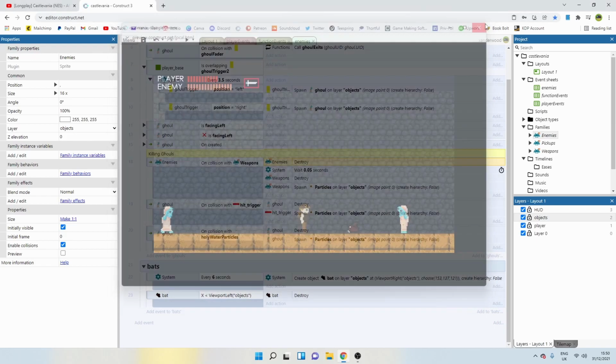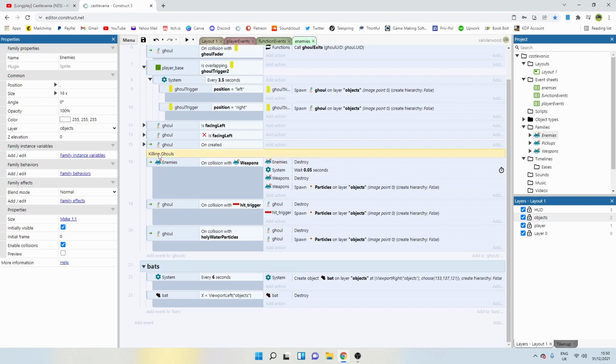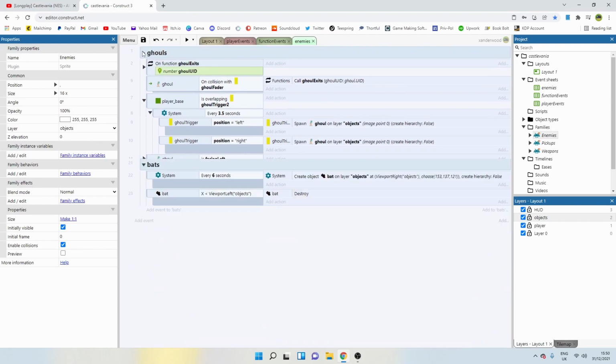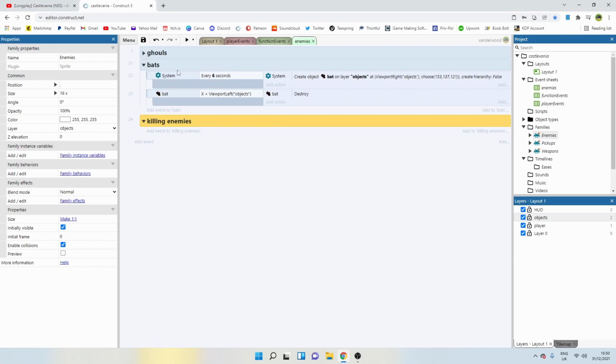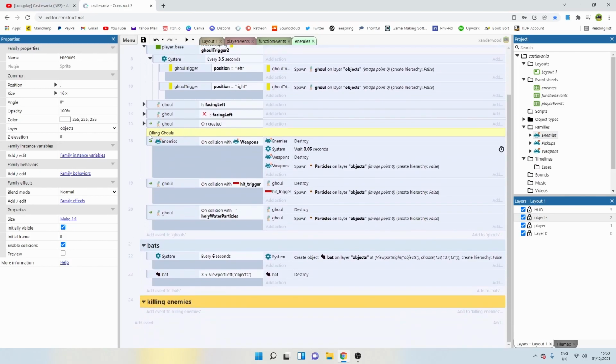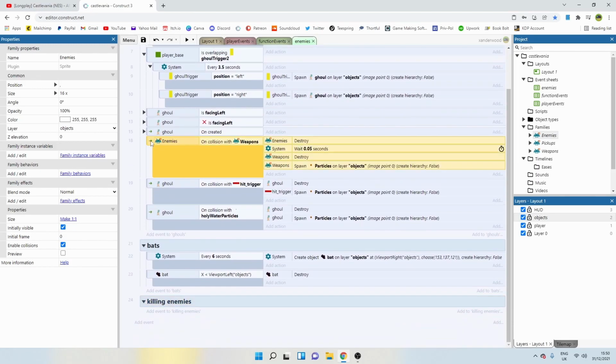That's solved that issue. So what I'm going to do here is I'm going to change killing ghouls, and I'm going to take this and I'm going to put it in its own group just so I know where to find it. I'm going to say killing enemies. I'm going to get rid of that comment, and I'm going to just drag that down there.